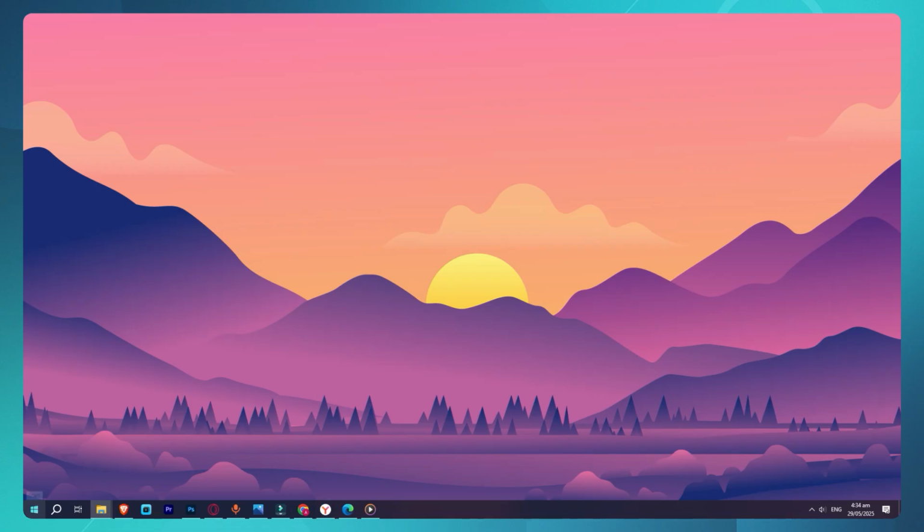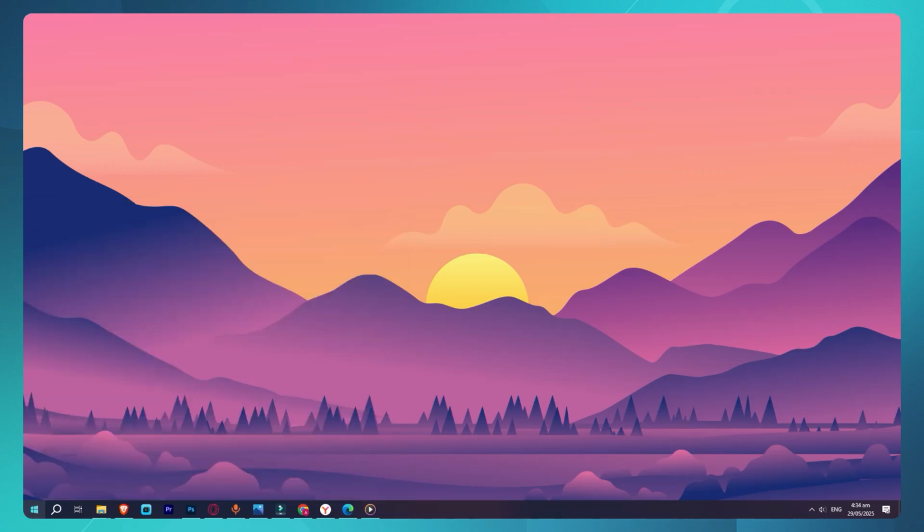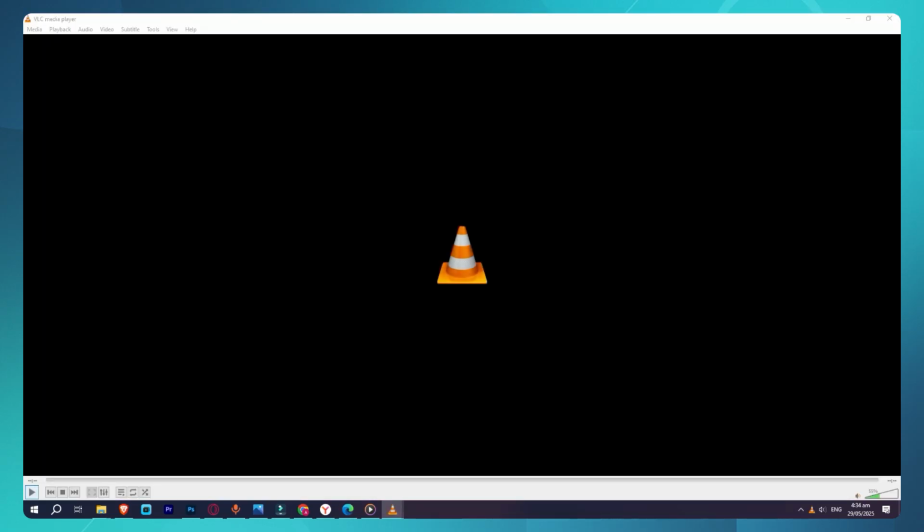First, we're going to use a free tool called VLC Media Player, which most people already have. If you don't have it yet, just search VLC download, go to the official site, and install it.